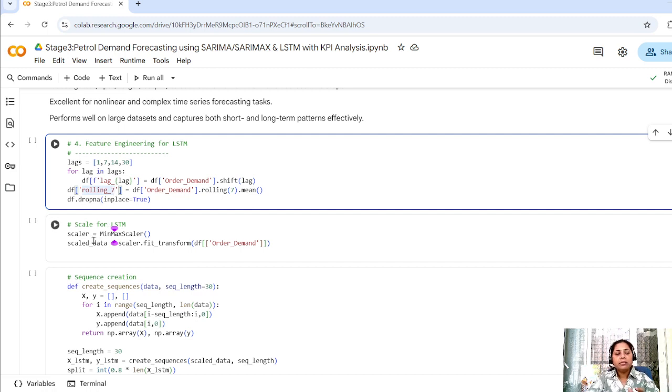And this is very important. Before creating the sequence for the LSTM, we have to scale the data, because it's very important. Unless you scale the data before building the model, you will not get a proper answer.